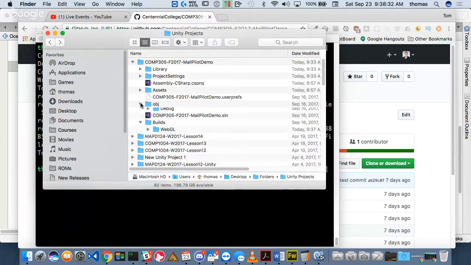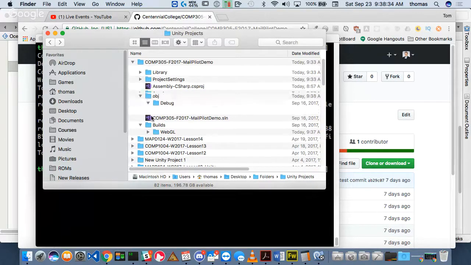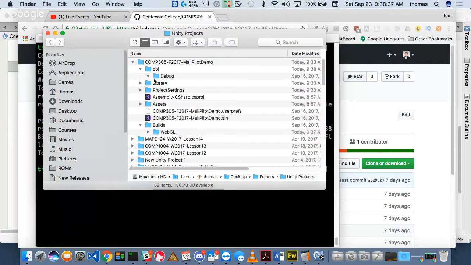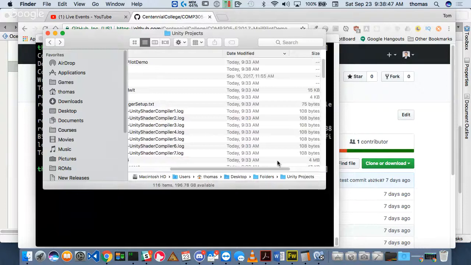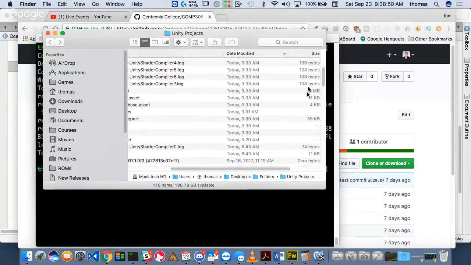Somewhere in my project. Let's look at the object file. This is my object debug file. This is almost like a garbage file that it creates. So if there's anything in my debug folder, it's got object files that Visual Studio or MonoDevelop creates. How about my library? That might be pretty large. Really, look, they're pretty small files too.